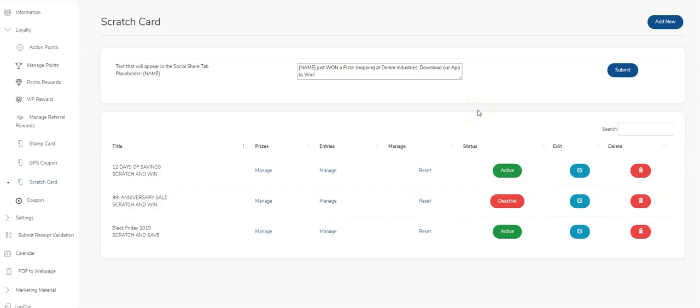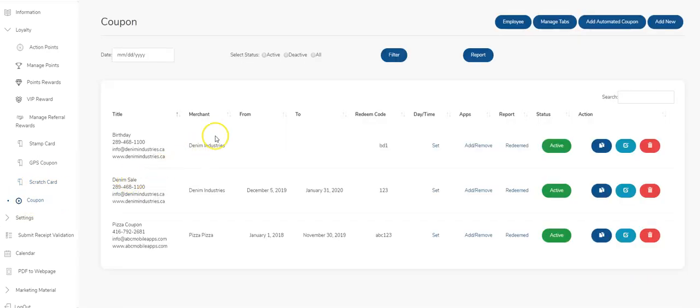Really cool engagement tool where your clients can actually scratch a custom image on the home screen and win a prize. Additional coupons here where you can create automated coupons. You can create reports, all that kind of stuff. So those are the different types of rewards programs we've got.